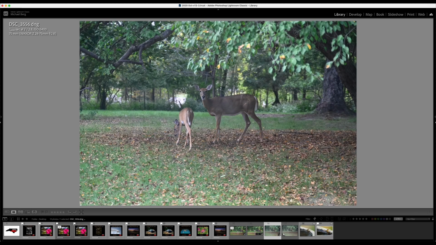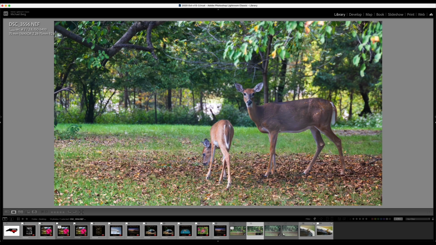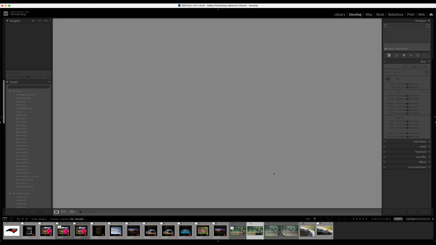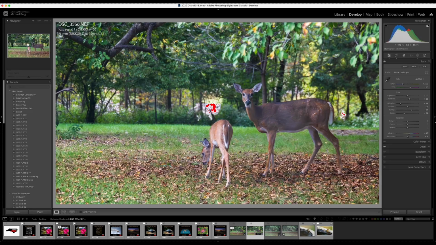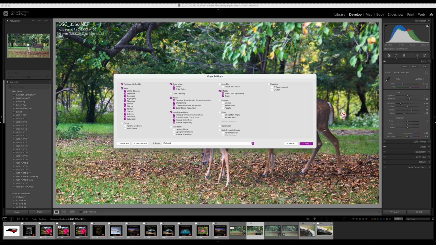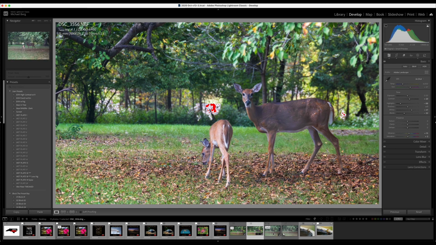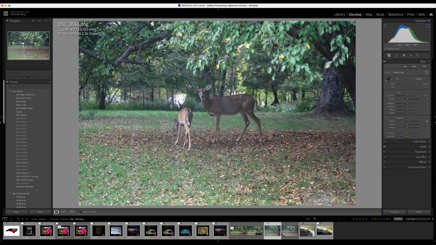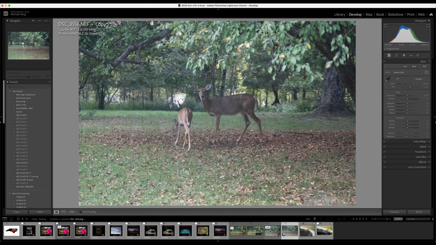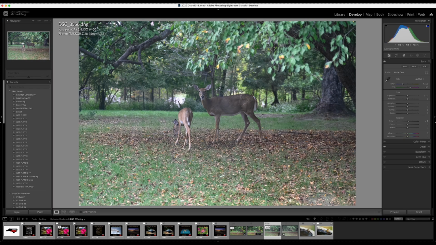There it is. So now what I'm going to do is take these same edits from this one. I'm going to go into D for develop, and do Control C to copy the develop settings. I'm going to copy the crop too, since we want to make this match. And then I'm going to go back to this one, which is the DNG. That's a DNG2, but this, no, it's an F. This is the one we want. So I'm going to hit Control V to paste those settings.